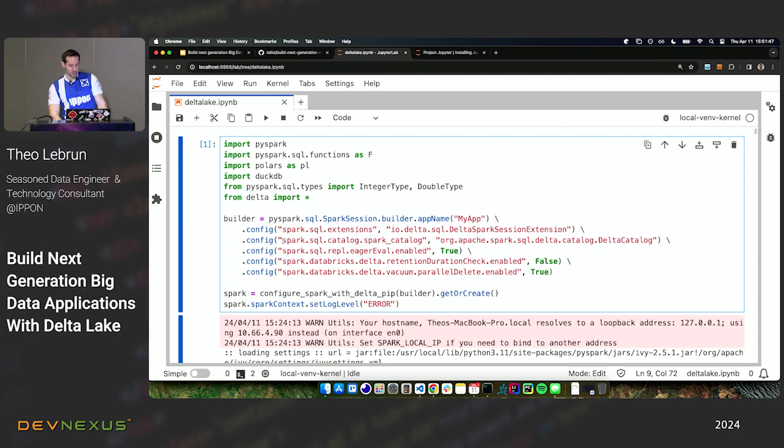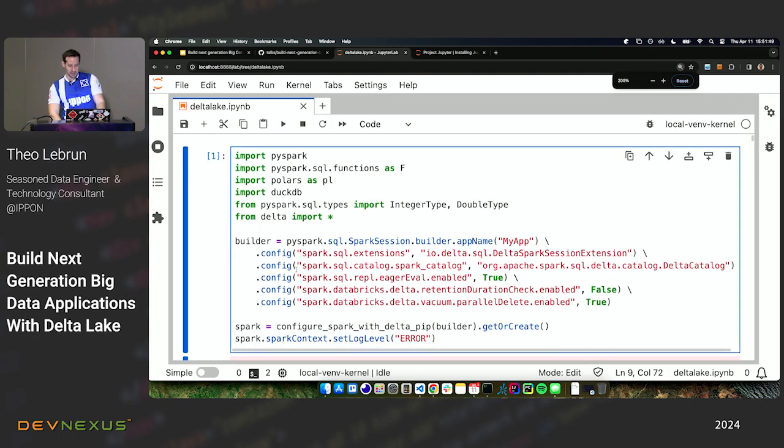Okay, cool. So you see here, I have my configuration, and you can see here I have my Spark catalog, and I'm basically using a Delta catalog. Again, it's like a local thing. So it's, for production, you don't want to do that, right? But for the demo, that's cool.